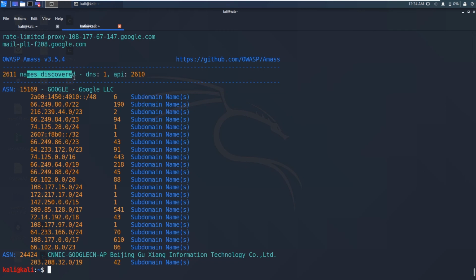You can see 2601 names are discovered, and you can see these are ASN numbers. These ASN numbers are used for contacting from one autonomous system to another autonomous system. You can see under this IP address range we have got 190 subdomains, and under this range we have got 2, and so on. We also have another one called Beijing Xiang Information Technology. Maybe that's another subdomain under google.com, or a separate subdomain which is in contact with these Google subdomains.